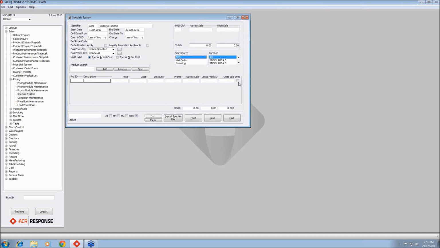So you might have certain products on there, but only until the stock is sold. Once the stock is sold, the sale may still be continuing for a period of time. You can mark that product DNU and stop it being offered at the discounted rate.